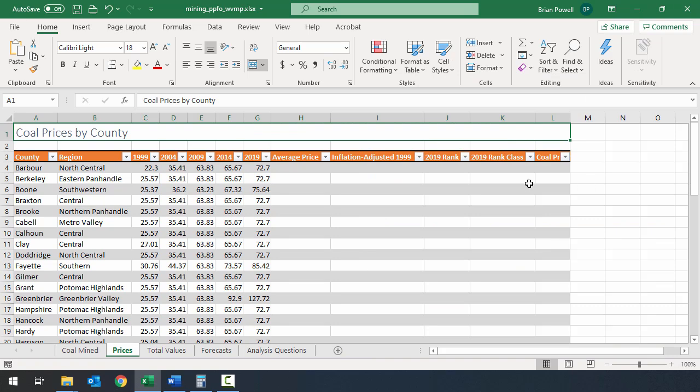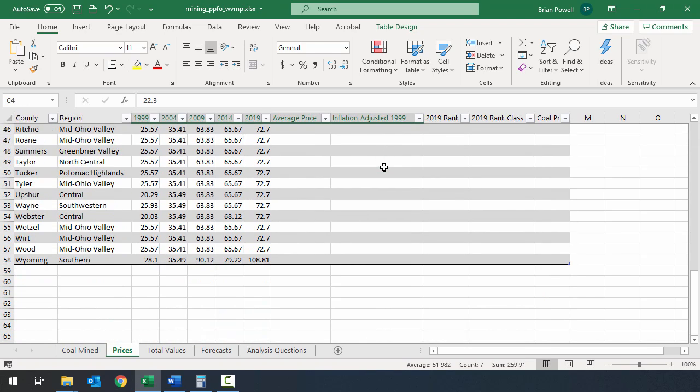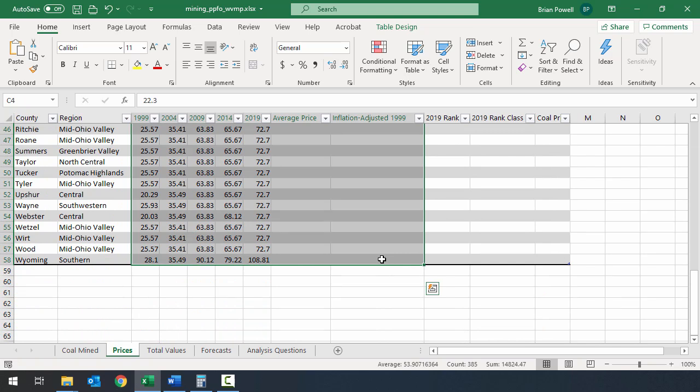And then we need to do some number formatting. For cells C4 through I58, so I'm going to select over to column I, and then we'll go down so that we have C4 through I58 selected. We're going to do this as currency with 2 decimal places.